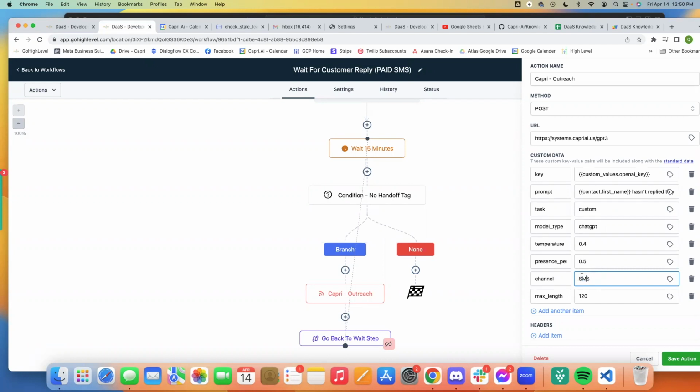But the biggest thing for the outreach is to make sure that you have the channel set to whatever channel it is that you're actually running ads for. And then the max length should be about the same. I know it's a little shorter here, but it should be about the same. And so that's the outreach task.